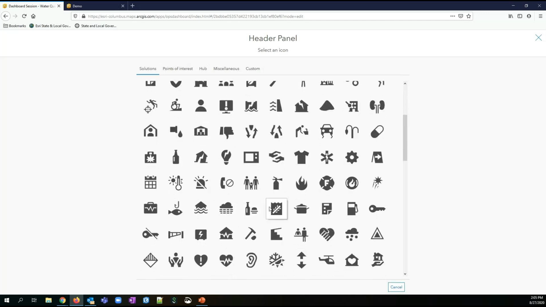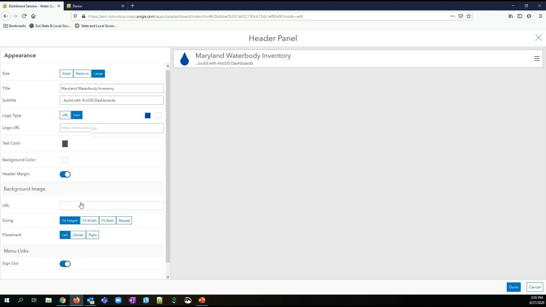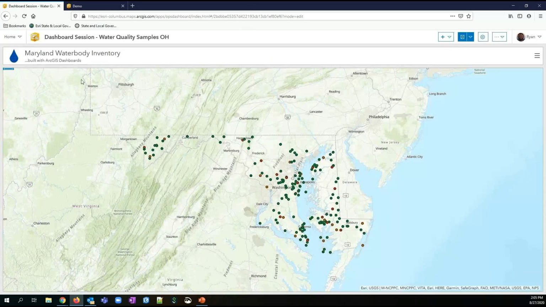I could change the color of that, right? So these are just specific configuration options for that header. I'll leave it at that. Maybe I'll change the built. And now I've got a nice looking header.